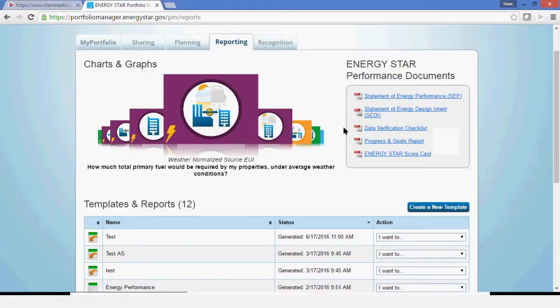Additionally, you have the option to click on any of these charts, whether normalized site source EUI and so forth, which will generate quick, simple metrics for all of your properties in aggregate. If you're interested in energy performance on single buildings, you can click on these PDF one-pagers that Portfolio Manager has available. If you're looking to apply for Energy Star certification, I'd suggest doing the data validation checklist.